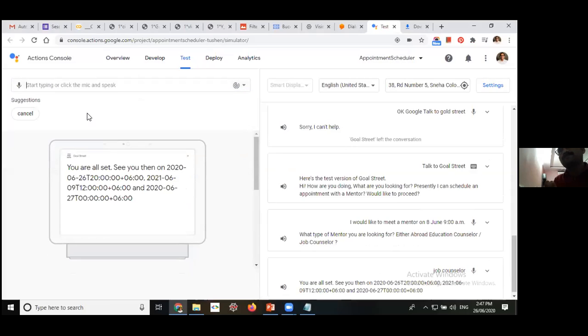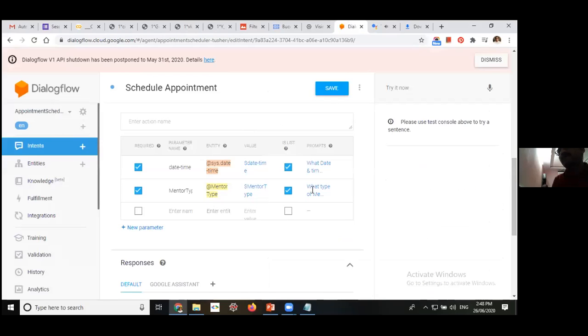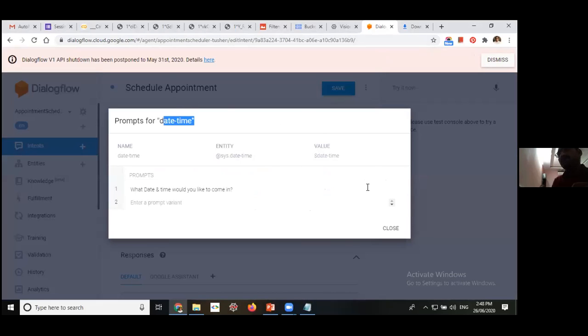You are all set. See you then on the 26th of June 2020, T 20 hours 0 minutes and 0 seconds plus 6 o'clock. Like that, you can mention the required parameters and give them. You can also type what kind of date or time you'd like to come in, or in whatever way you would like to communicate to the customer, you can do that.